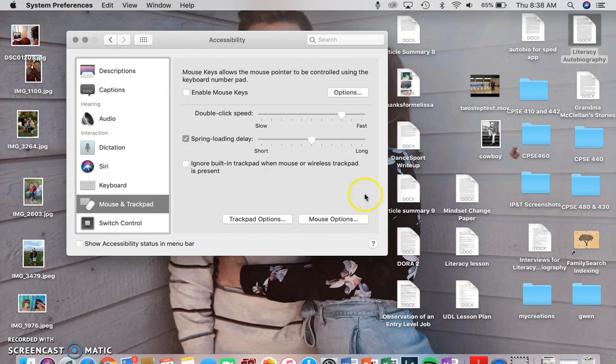The mouse keys is for you use the second set of number digits on a keyboard to move the mouse, which I don't actually have that second set on my computer, so this wouldn't work for me unless I had a separate keyboard attached to it. But basically you can change the speed of it.